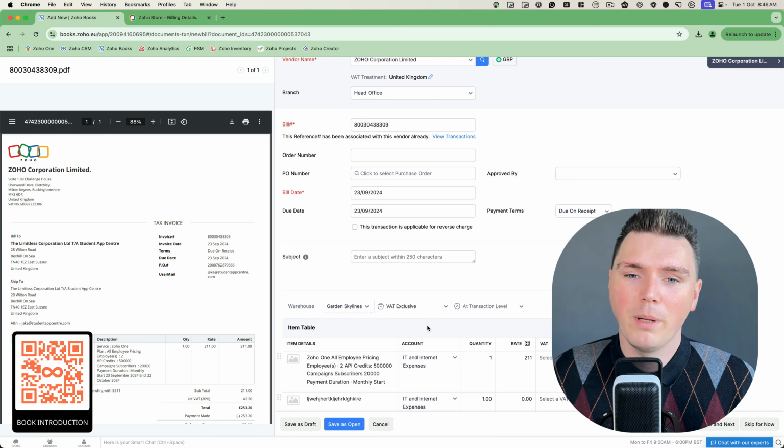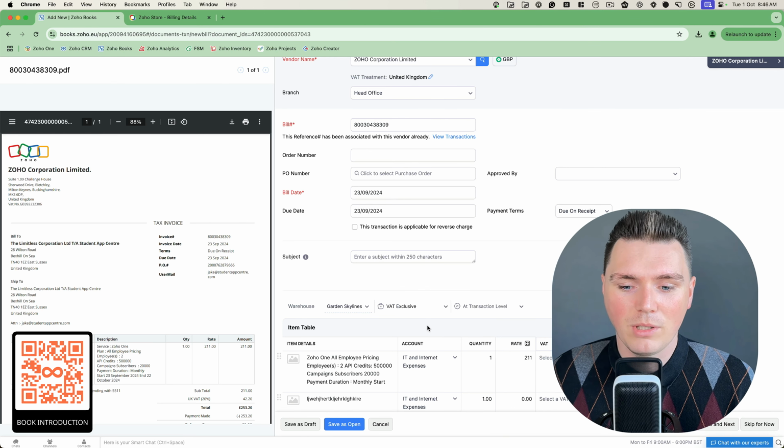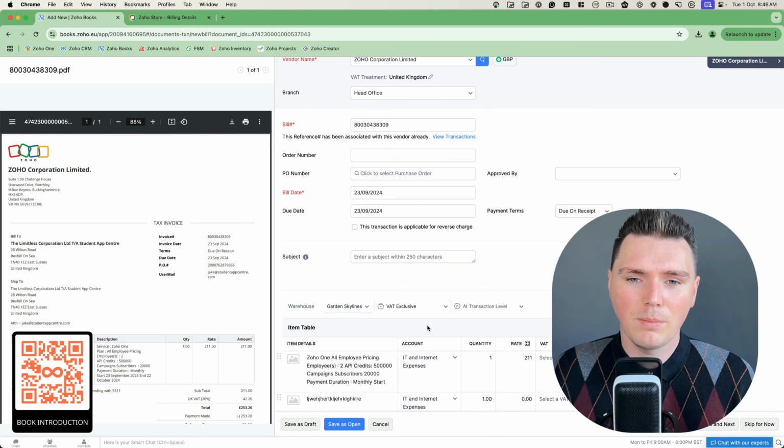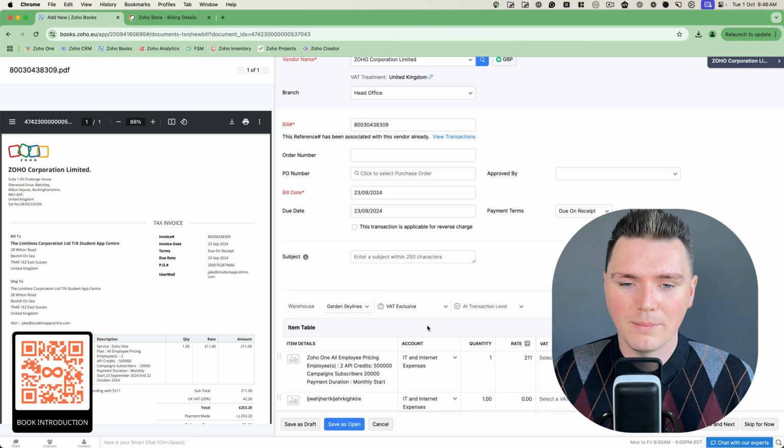For example, if you buy something from Amazon, chances are you're going to buy a whole variety of things from Amazon, so the account code won't always be the same. So this doesn't work on all suppliers, but for suppliers like Zoho, software, things where the account code is always going to be the same, I think this is going to make a huge difference.